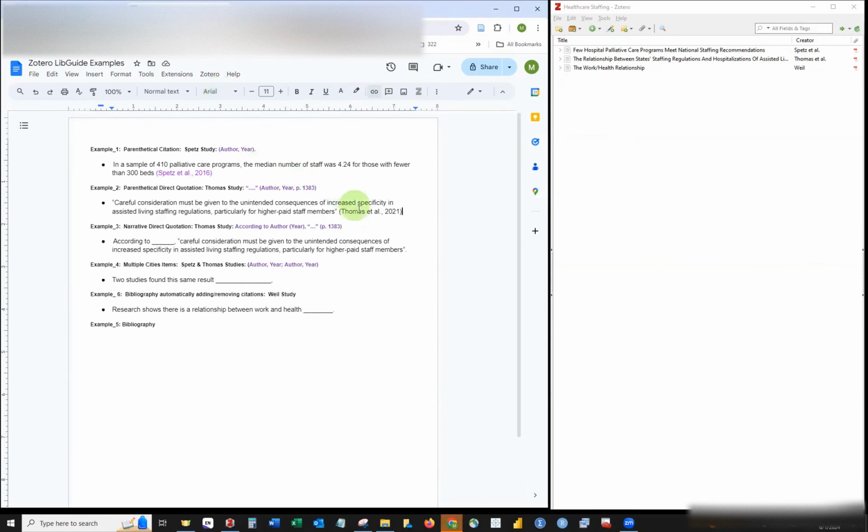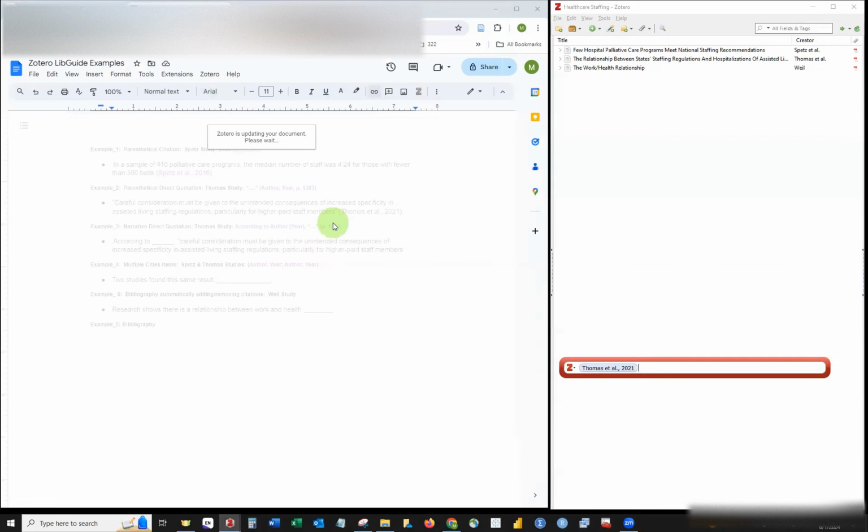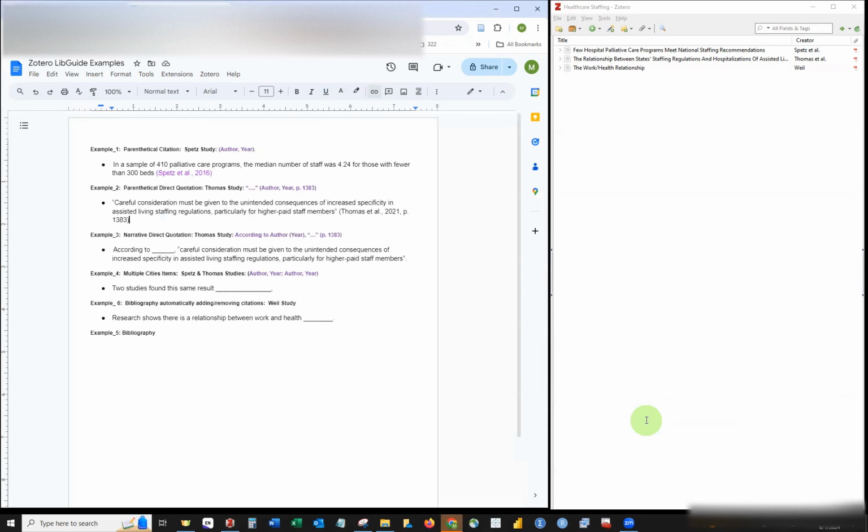With this one, I did forget to put in the page number. So I can edit, go back here, click on the citation, and put in the page number, which is 1383, that's the page I wanted. Okay, hit enter again. And now we have that page number in our citation.